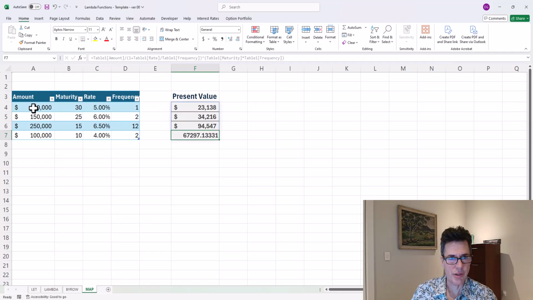So I can do this in Excel, but I look at my formula and I go, that's a little bit of a messy formula. I'm not very excited about it. It's got a lot of things going on. It's got this table reference. It's got the amount, rate, frequency, maturity. It's a little hard to read. It might be hard to debug if I've got the parentheses in the wrong place, that sort of thing.